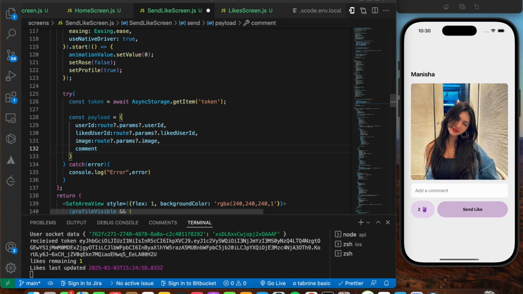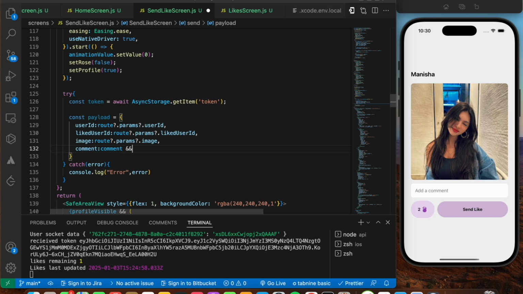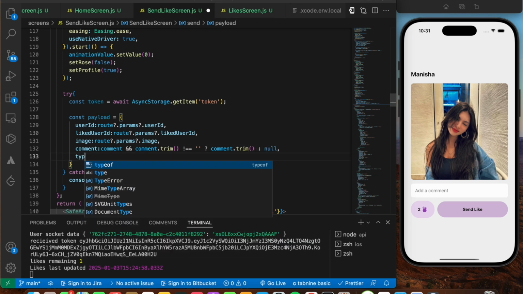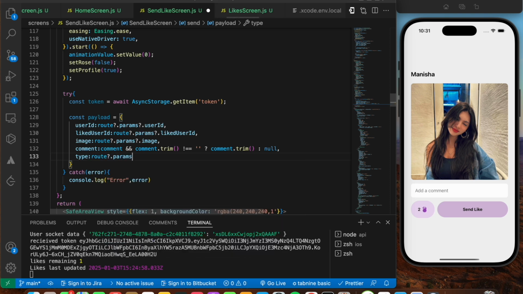Apart from that, your comment, if it is present, I'm going to say comment and comment dot trim is not equals to an empty string. If this is the condition, then I'm going to say comment dot trim, else it's going to be null. Okay. Apart from that, we're going to pass in the type, whether it's a prompt or whether it's an image. So I'm going to say route dot params dot your type. Alright, so this is your payload.